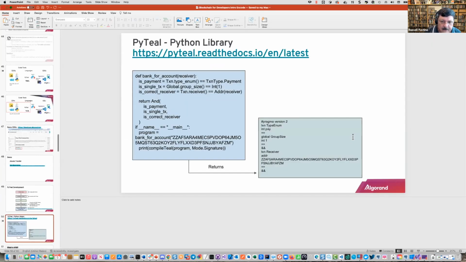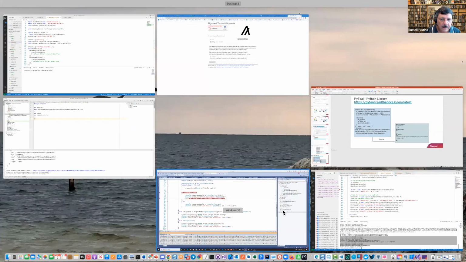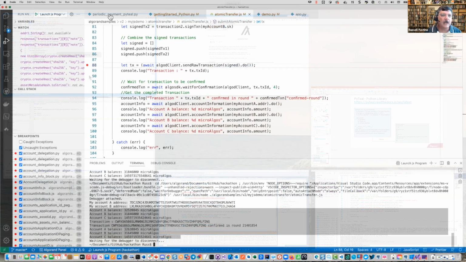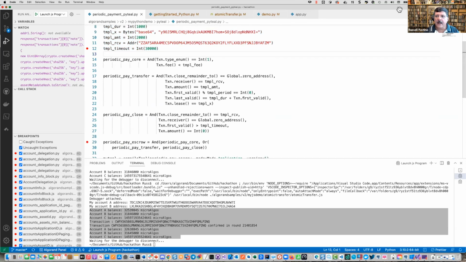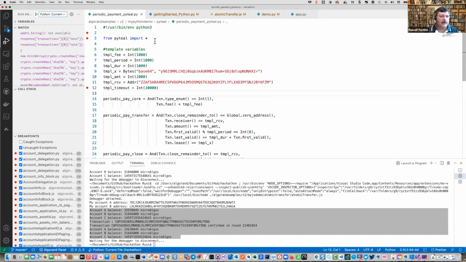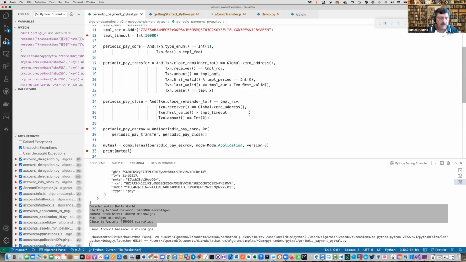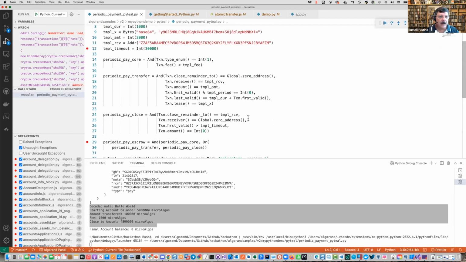What I have here is a demo for looking at TEAL. This is going to be a periodic payment scenario. We're going to have some template variables. These are integers and some byte arrays as well, for things like the duration, the period, the amount, the receiving account. Then let me go ahead and run this. Up at the top, I want to point out this is the PyTeal import that you would need, because what we're going to be doing is taking this Python and generating TEAL from it.